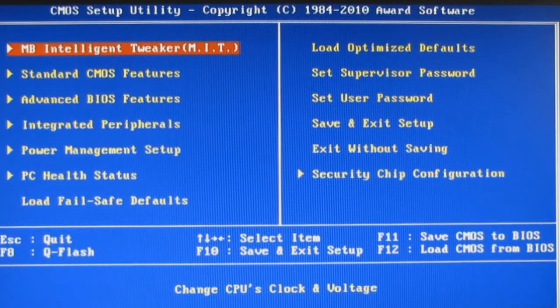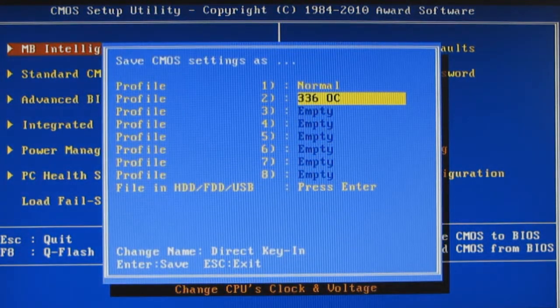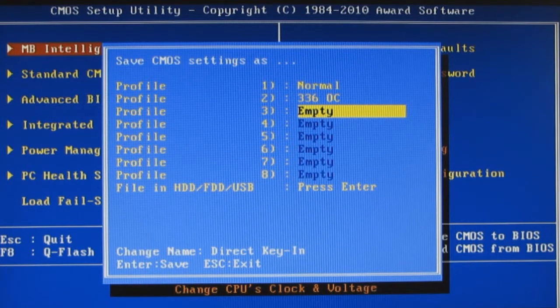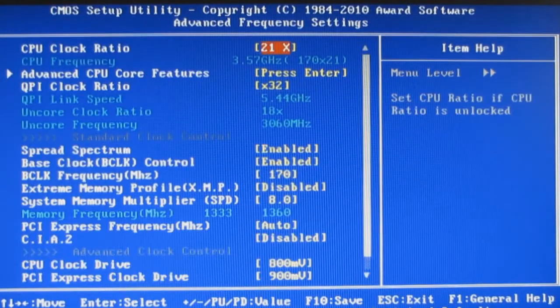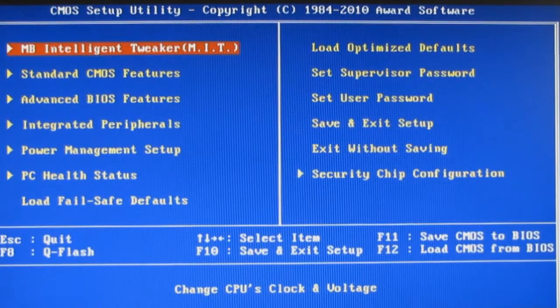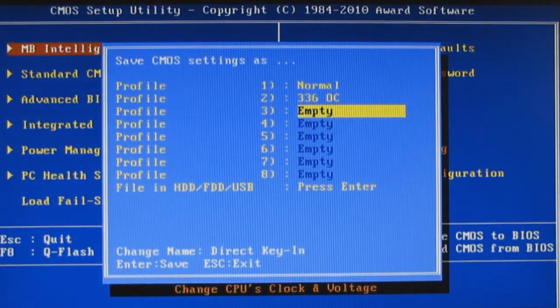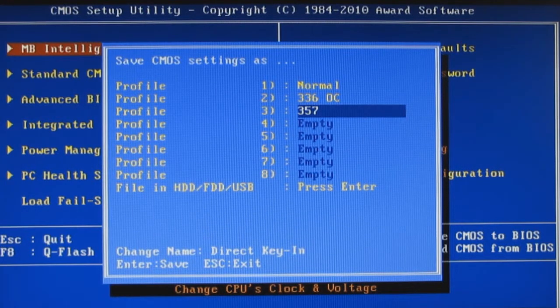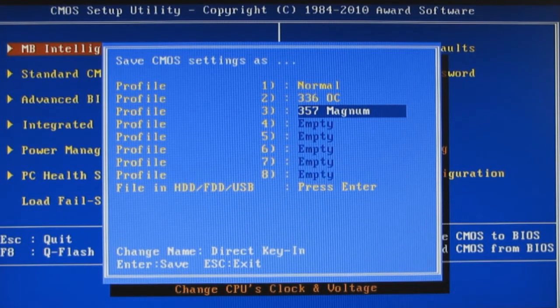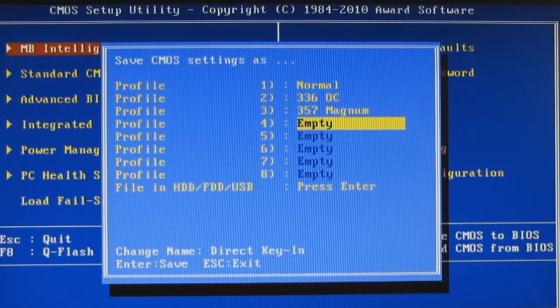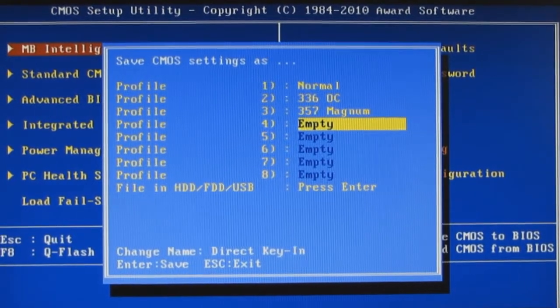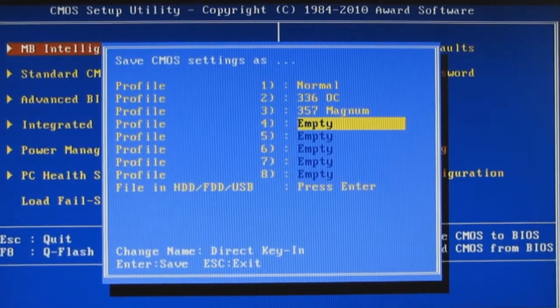Okay, so if I wanted to save this profile and I tested it and I knew it was good, I'd go to the next one that's available and name it, and I forget what it was. 3.57 gigahertz. So I'll name it the 357 Magnum. It's a nice name, isn't it? So to enter that and save it, you just hit enter. And those are saved.